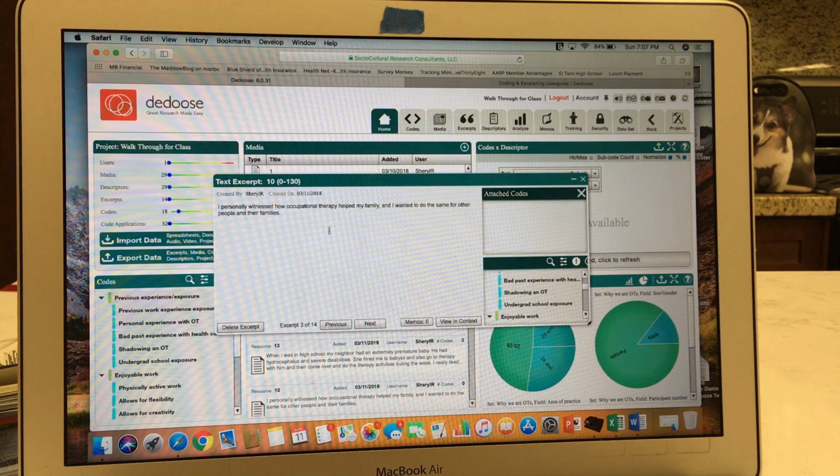So I witnessed how occupational therapy helped my family, and I wanted to do the same for other people and their families. Okay, so we're going to add some codes. Previous exposure, personal experience. And it sounds like wanting to help. I see the word help, wanting to help. So I get those down, and then when I'm done adding my codes, let's see. Do I have any more?